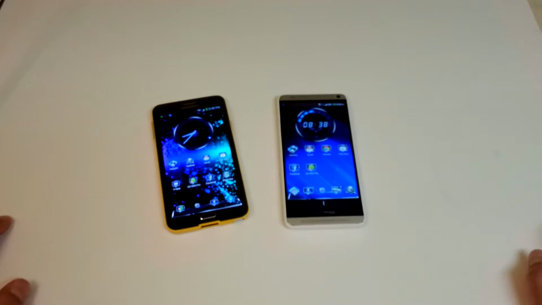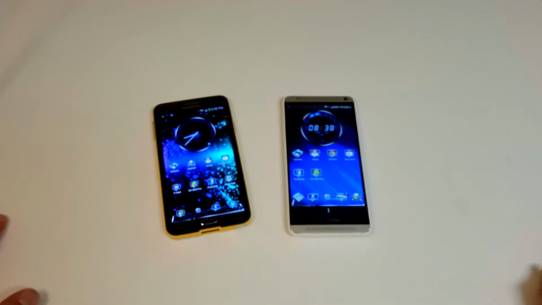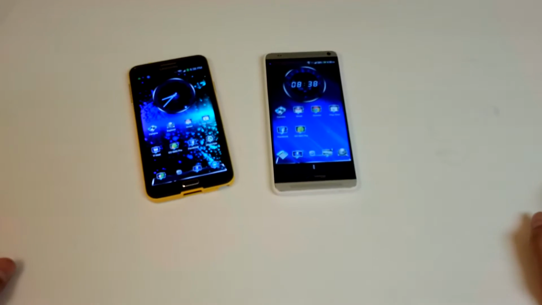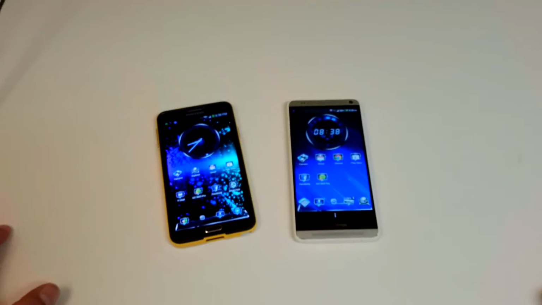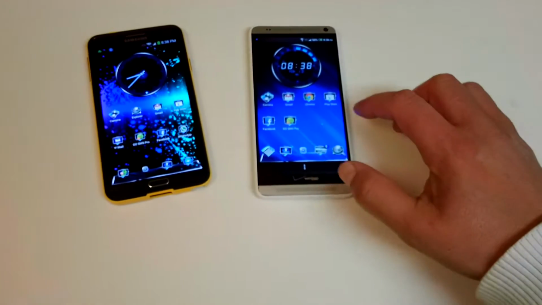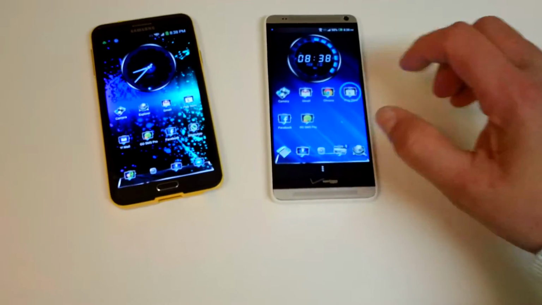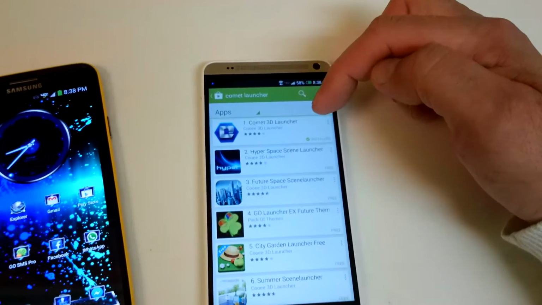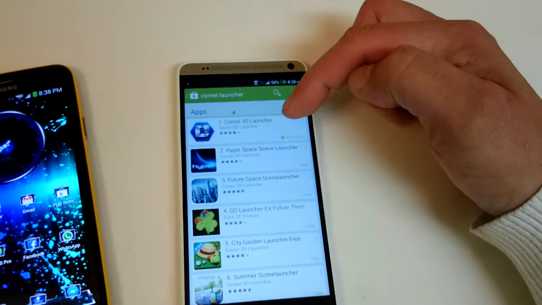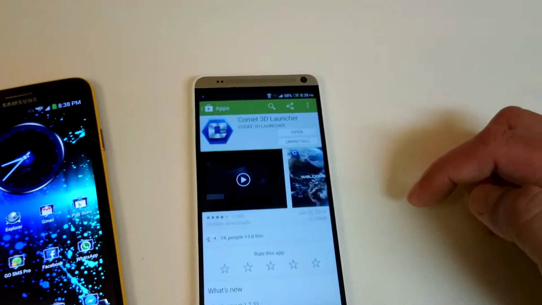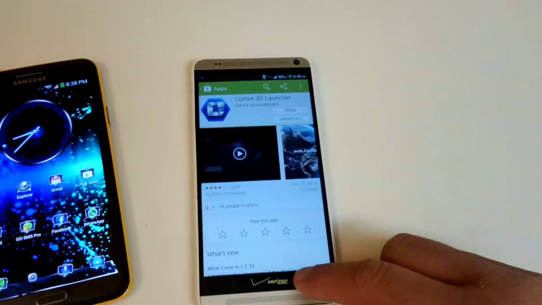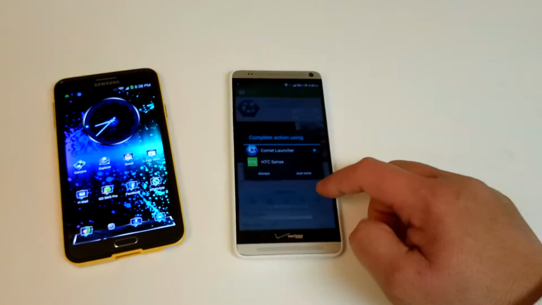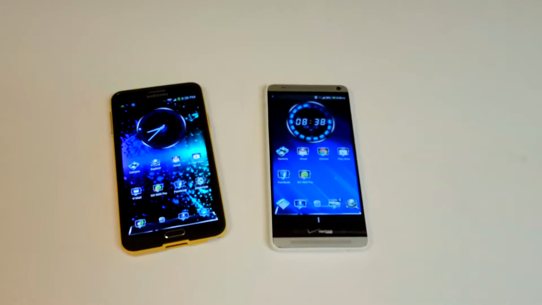What's going on, guys? I'm going to take a quick look here at this 3D launcher. It's a really cool launcher and it's free. Let's start by showing you the name of the launcher. The name of the launcher is Comet 3D launcher. It's free. There's no charge. There is no trial version or anything like that.